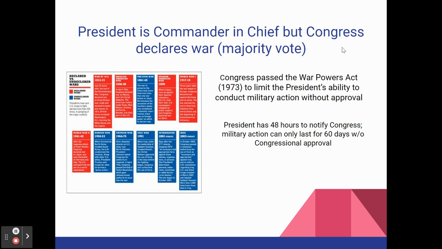However, it's actually Congress's responsibility to declare war. This requires a majority vote. So the president can ask, right, for a declaration of war, but it's actually Congress's responsibility to formally grant that declaration of war. And that again requires a majority vote of Congress, both houses, both the House and the Senate.